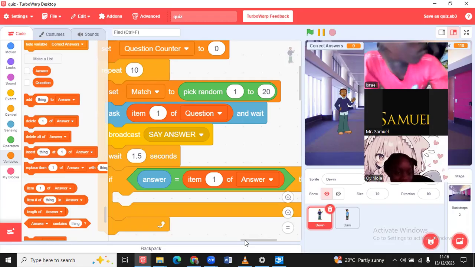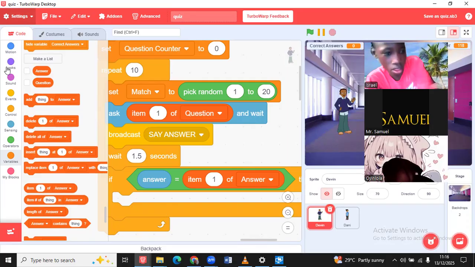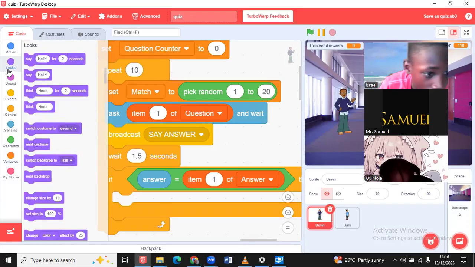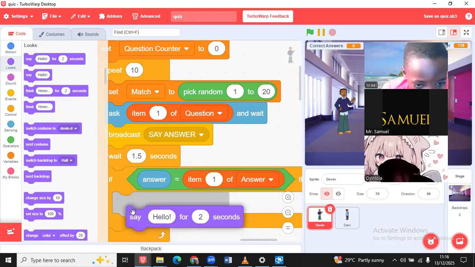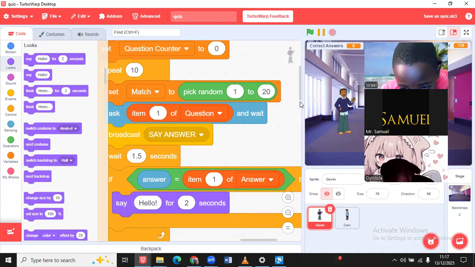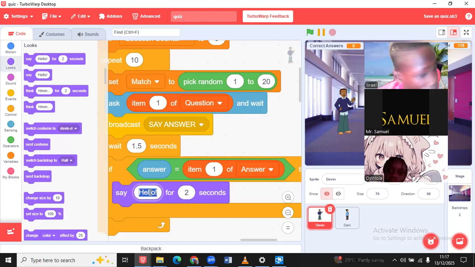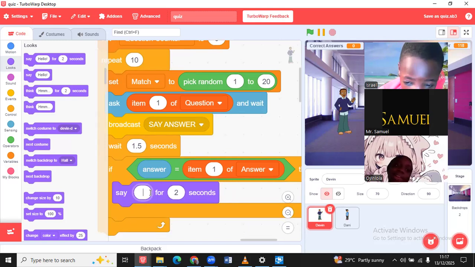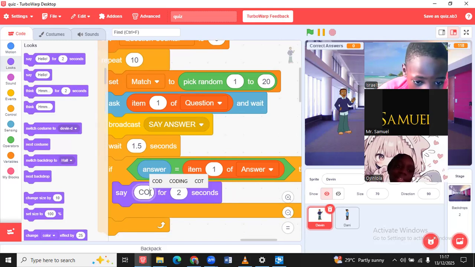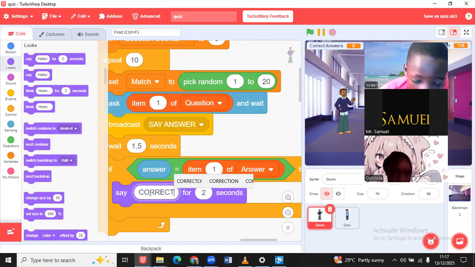Now say correct for 1 second. So go to your looks, bring out say hello for 2 seconds, and put it in here. Then you change the hello to correct, for 1 second.